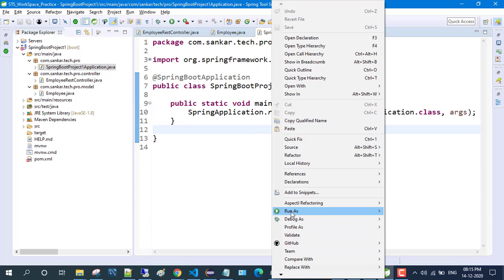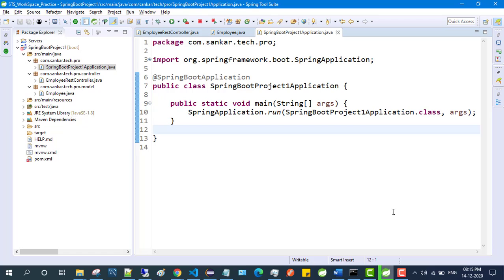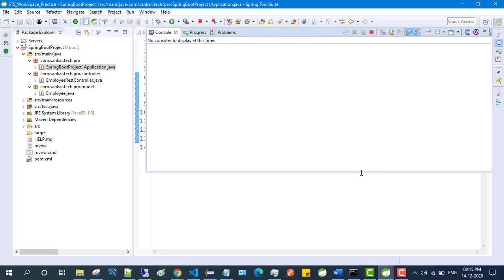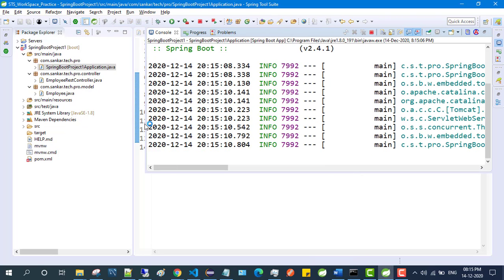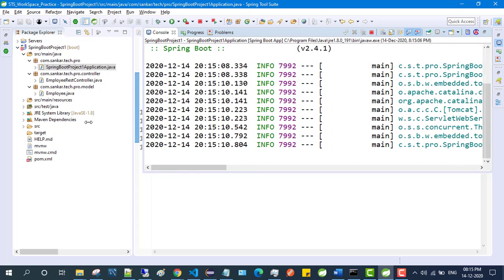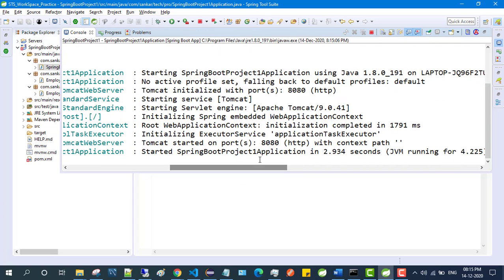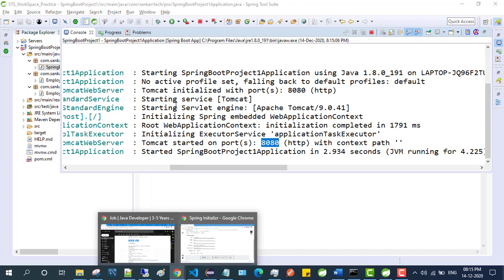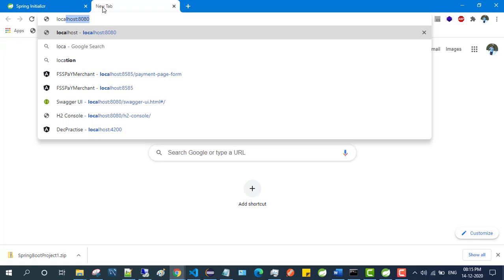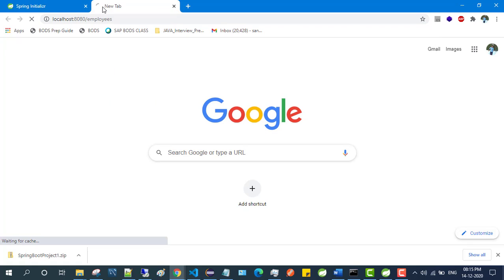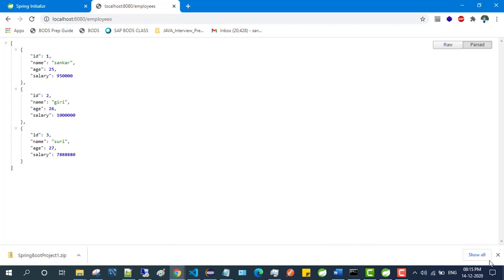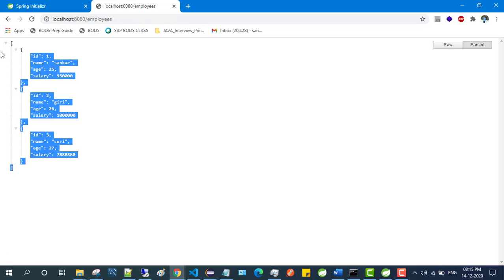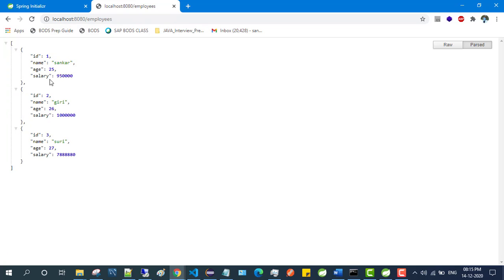Now right click, Run As Spring Boot. By default it will run on 8080. If there is any problem, we can change the port in application.properties, but I think everything is going okay. See, 8080. Now open your favorite browser, and go to localhost:8080/employees. Yeah, see, now we are returning the list of employees.